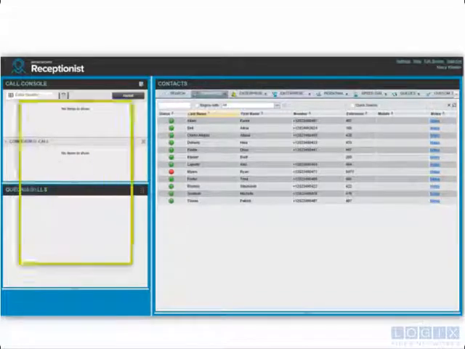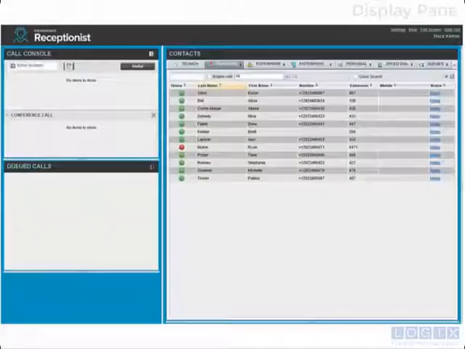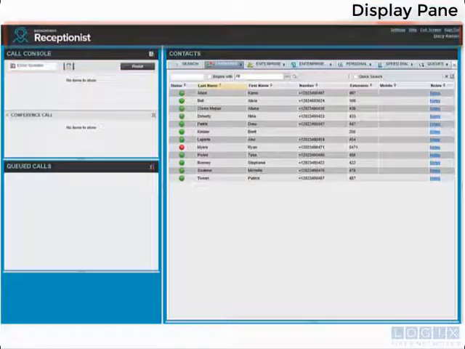Now let's take a closer look at the client. This is the main interface of the client. It contains multiple panes: Call Console, Contacts pane, and a Display pane. This is the Display pane. It contains global messages, application settings, and information about your user account and call state.